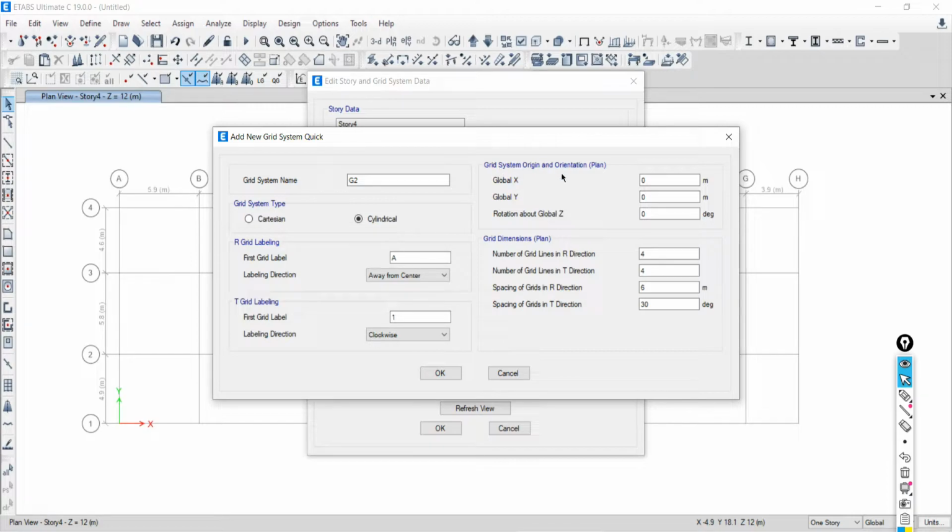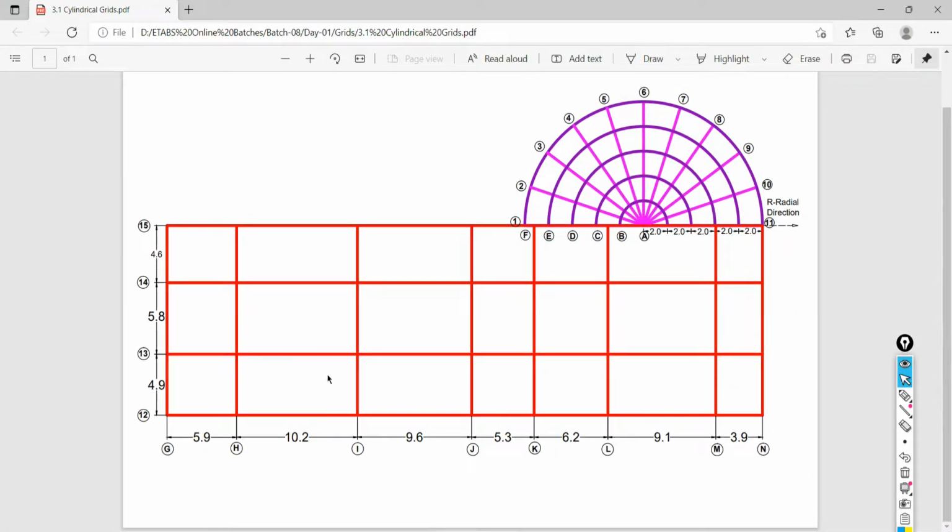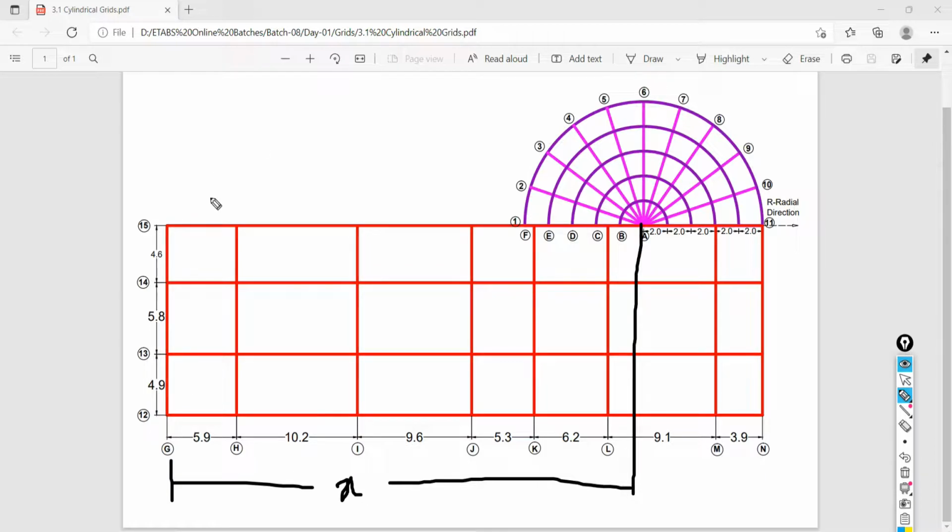Here it is asking about the positioning of your grids, the X and Y positioning options. Tell me, what is the positioning? If I consider this is the origin, 0, 0, is it at the origin or not? No, it is not at the origin. Then you have to find this distance where it is located. I need to find this X distance and this Y distance.